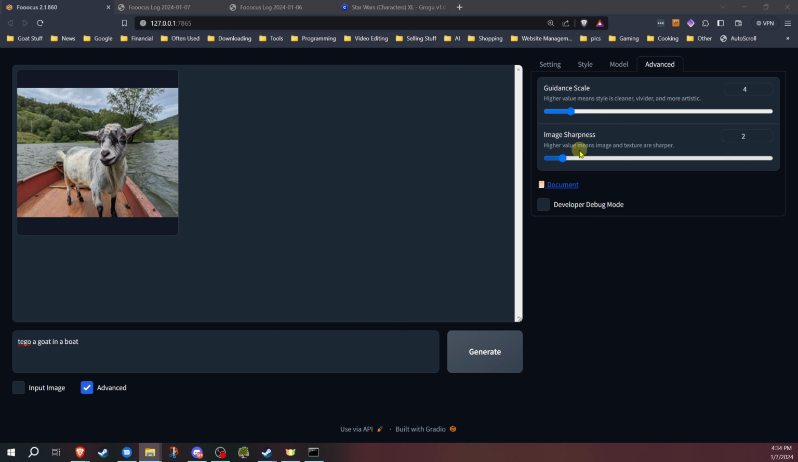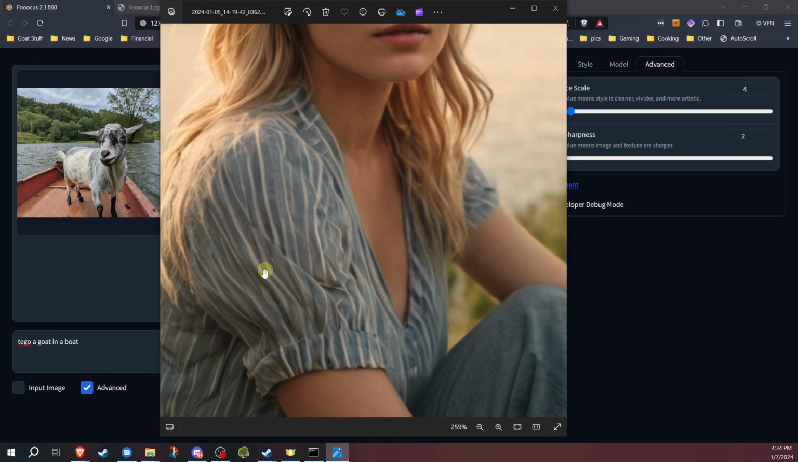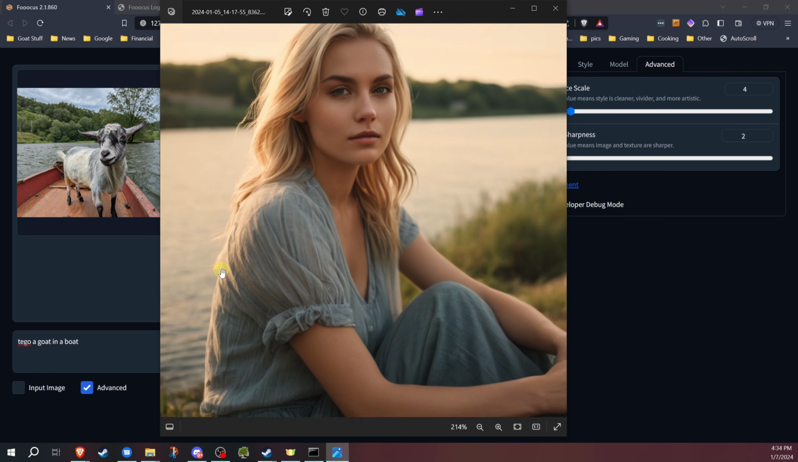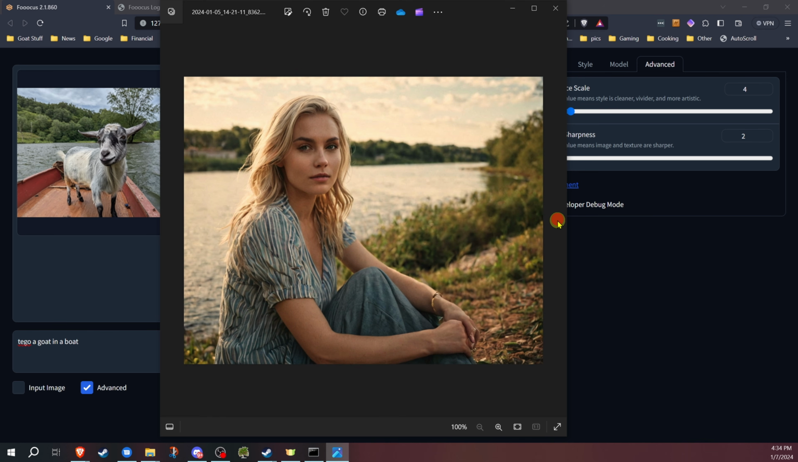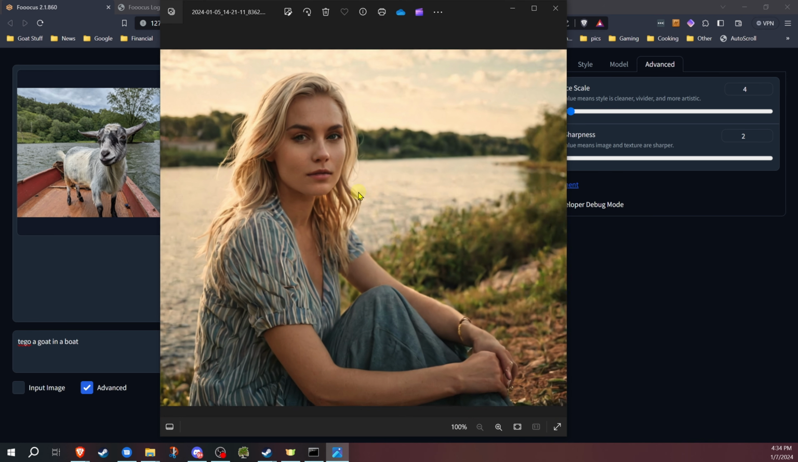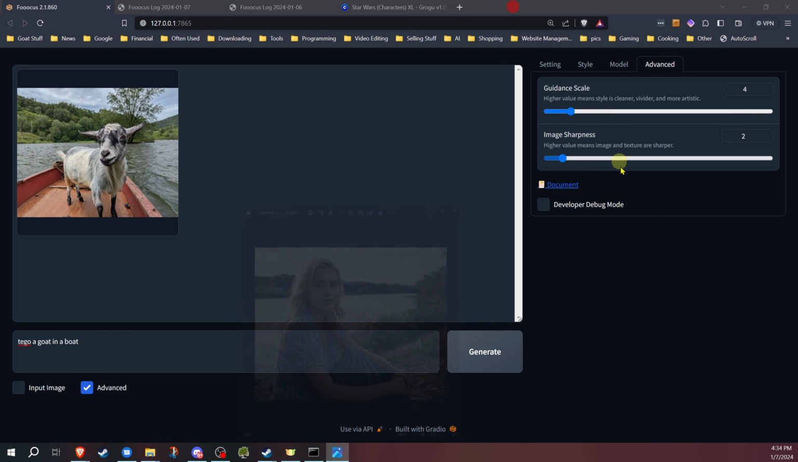And in the same regard, you have the image sharpness. That's pretty much exactly what you would expect for the most part. So this was with the lower sharpness. This is a little bit higher. And then that's the highest sharpness. So that gives you an idea of what those settings will do. You can play around with them to find out more.